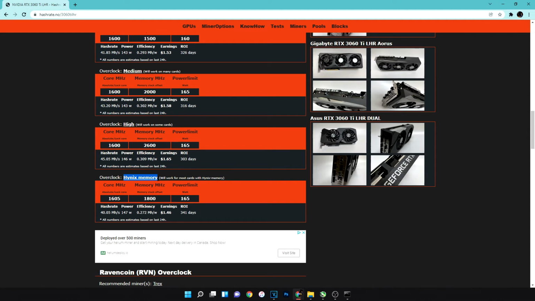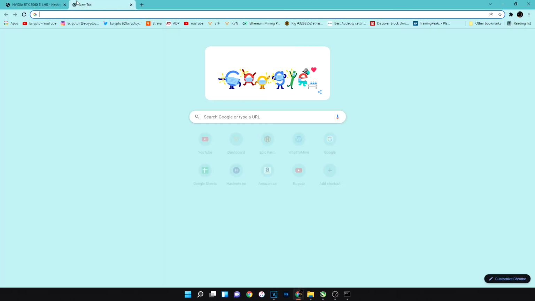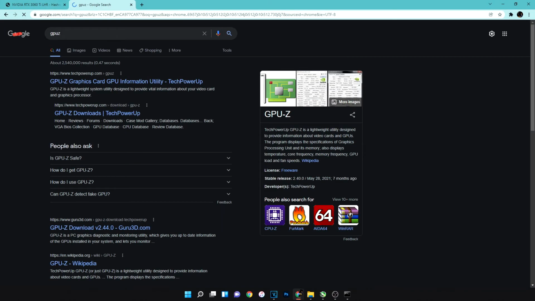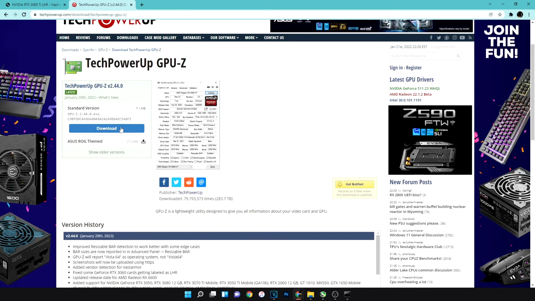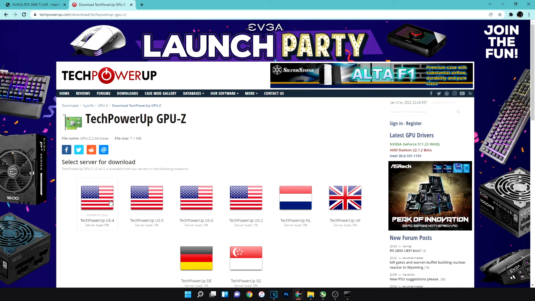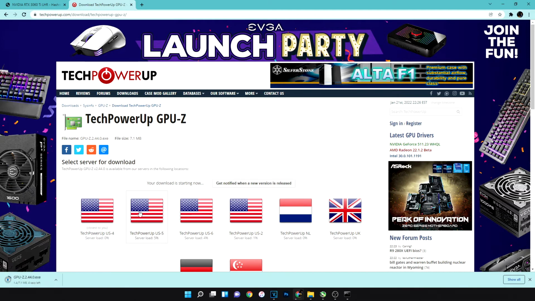It's just that some cards have different types of memory that don't clock as fast as the other types. So in order to figure this out, you have to download this program called GPU-Z, and this will show you a bunch of information about your GPU. So go ahead and download that, and then you don't have to install it. You can just literally run it right off the bat, and it should show all this stuff here.